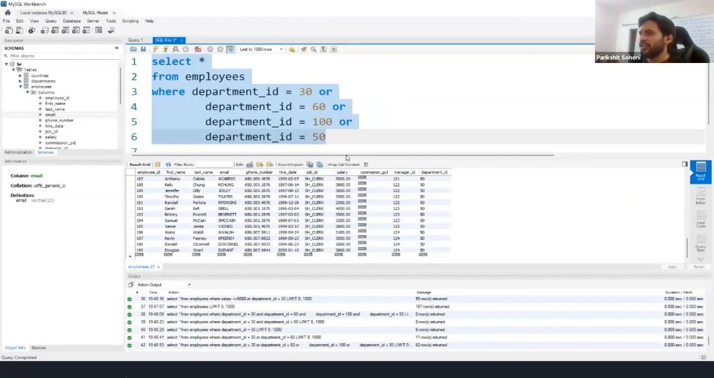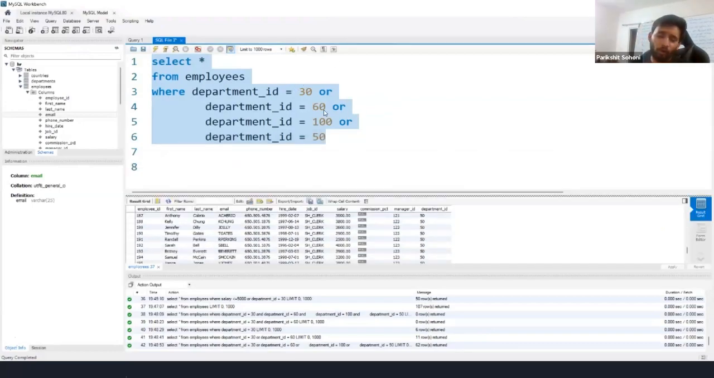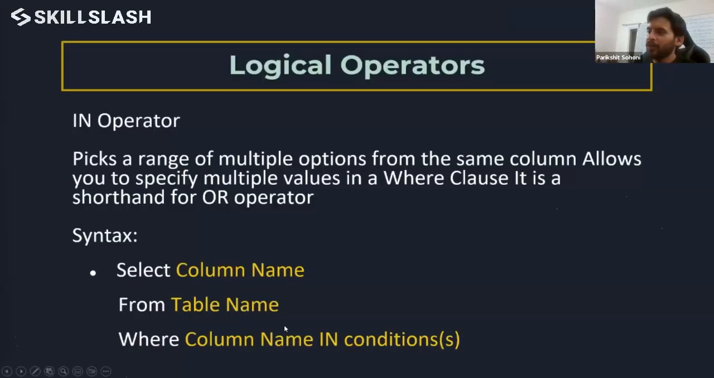Now the challenge here is I don't want to write all these statements one after another, right? I don't want to keep mentioning department ID is equal to 30 or department ID is equal to 60, department ID is equal to 100. The intelligent way of doing this is to use the in operator. The in operator picks multiple options from the same column and allows you to specify multiple values in the where clause.